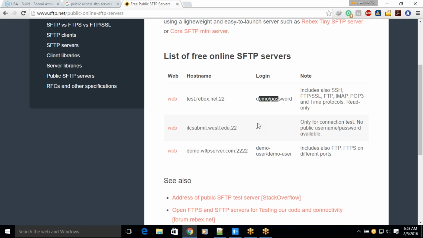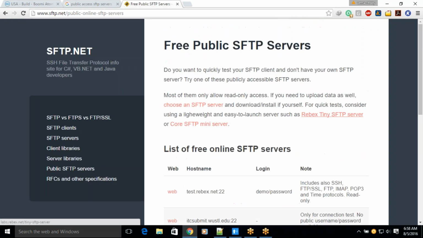The default port would be 22 for an SFTP server, and for FTP the default port would be 21. Using these credentials, the host name, username and password, we are able to connect to that FTP or SFTP server. But the problem is we can only download a file; we don't have an option to upload a file. So what we can do is download an SFTP server ourselves. Click on this Rebex Tiny SFTP server.